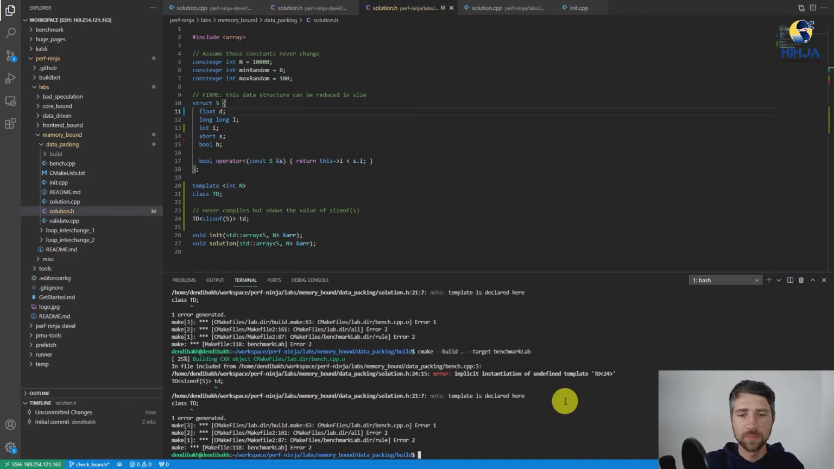Let's check the result. Note that this doesn't make any impact on the size of the struct, since long long still occupies 8 bytes and the compiler will insert additional padding here. Now let's check how we can further pack the data.